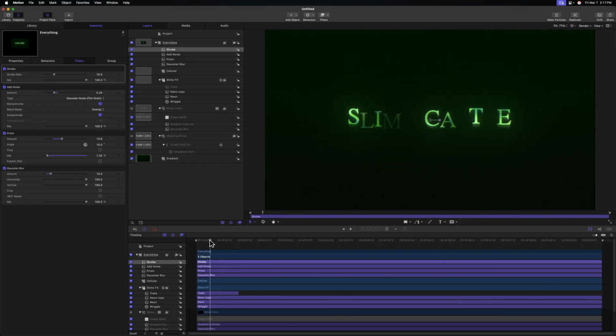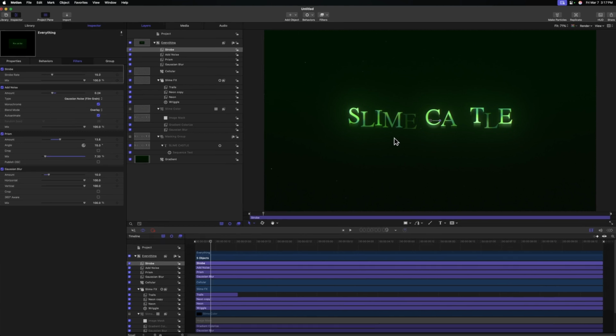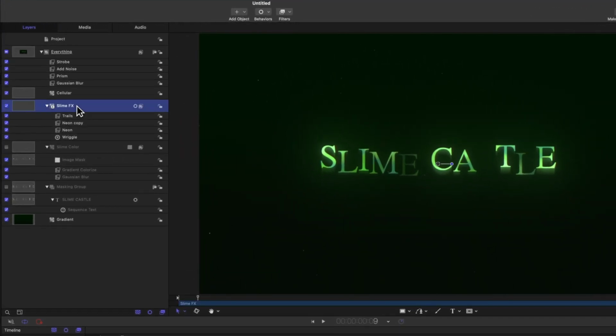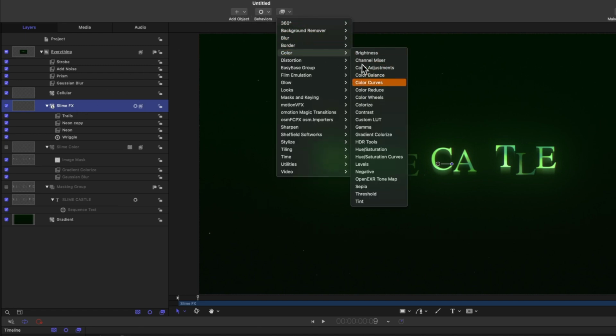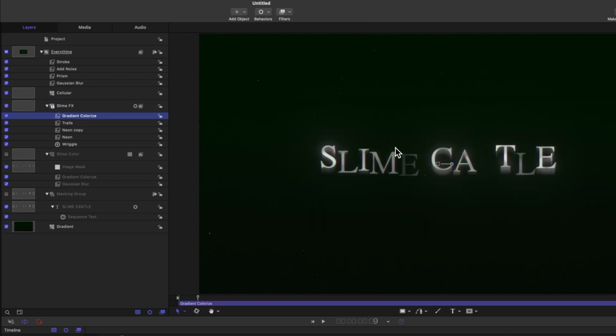What we can do is make it so these different titles start off with a slightly different color. To do that, we're going to select our slime effects layer. We'll go to filters, we'll go to color, and again, we're going to add another gradient colorize effect. Everything has gone to black and white. That's totally fine. We'll fix that in just a moment.